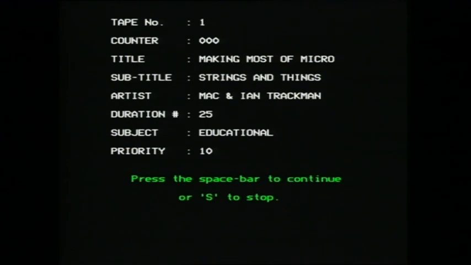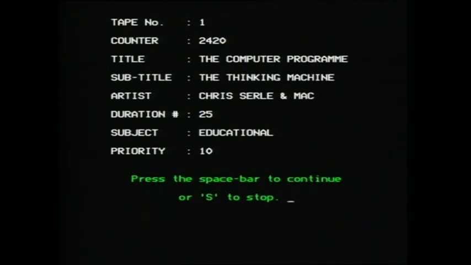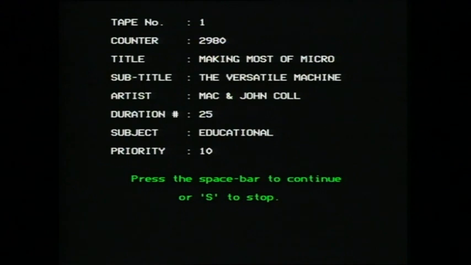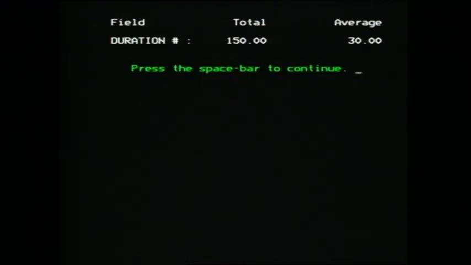And there it is. And the first one is on tape 1, and it's strings and things making most of the micro. Business Club, Mac and others. Computer program. My goodness, I did do a lot of recordings of myself. But there is one that isn't me, but it's obviously found the letters MAC in the name of John Mace under artist. Right, what else can I do?